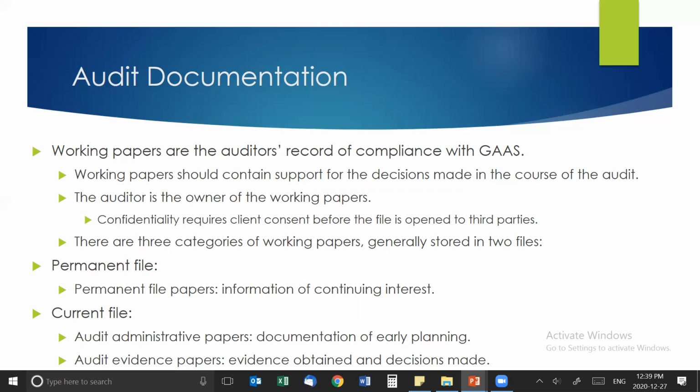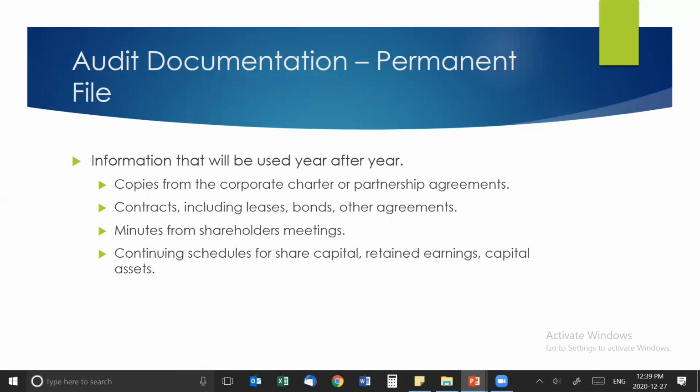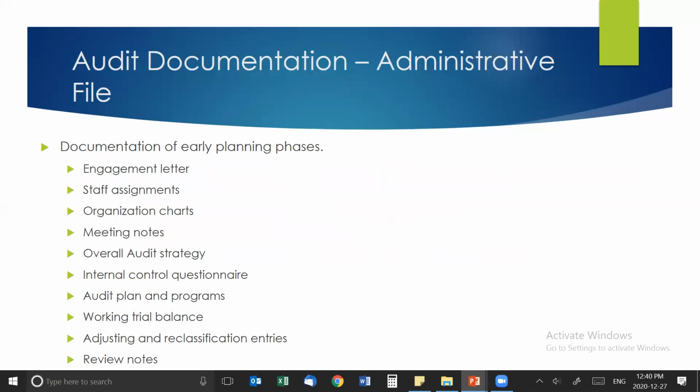The current file is your audit planning memo for the year, and then all the evidence that you've obtained. So all the evidence you've obtained, what testing you did, and what decisions were made. So you have to document through each step of the audit. So what's in the permanent file is any partnership agreements, any contracts, including leases, bonds, long-term contracts, any minutes from any shareholder meetings, schedules for share capital, retained earnings, capital assets. So those would all stay in the permanent file.